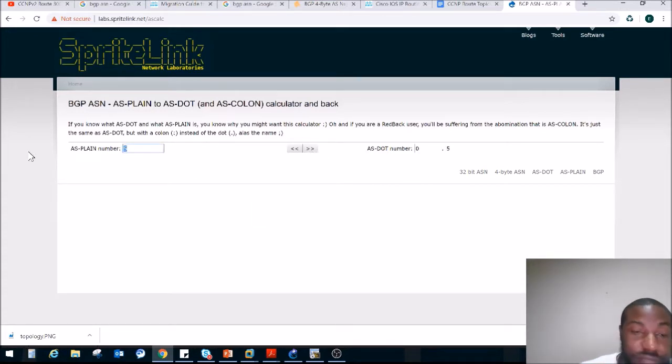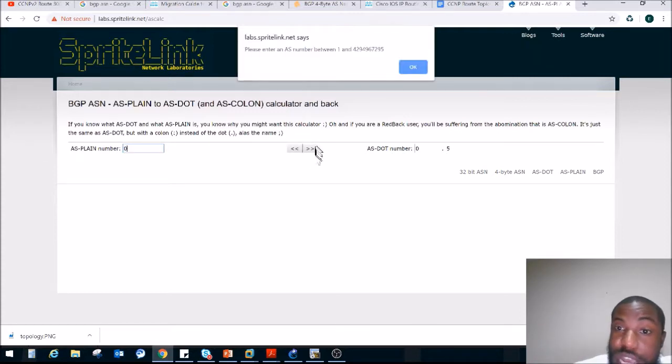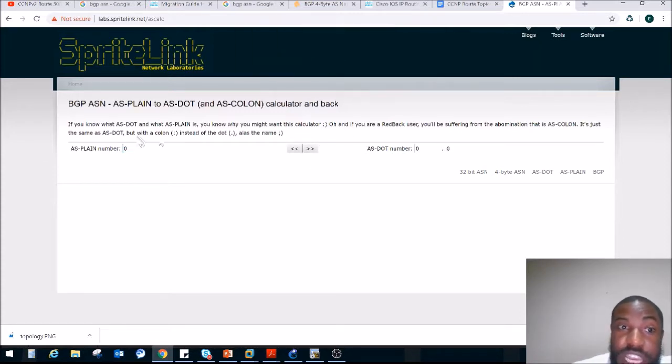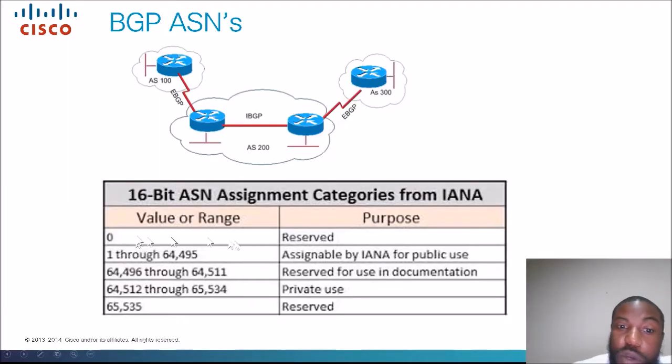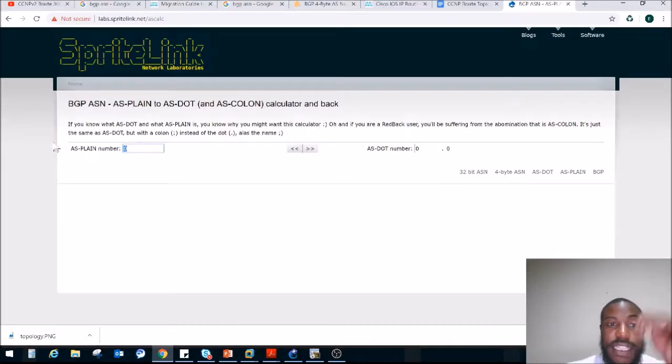Let's say you got 0. Obviously, that's going to be 0.0, right? But you can't even do that because why? 0 is reserved. We can't use it. Let's say we've got AS number 7,555. That becomes 0.7555, right? So we keep going all the way up. Let's say we went to 60,000. That becomes 0.60000, right? We get to 65,000. That's 0.65000, right?